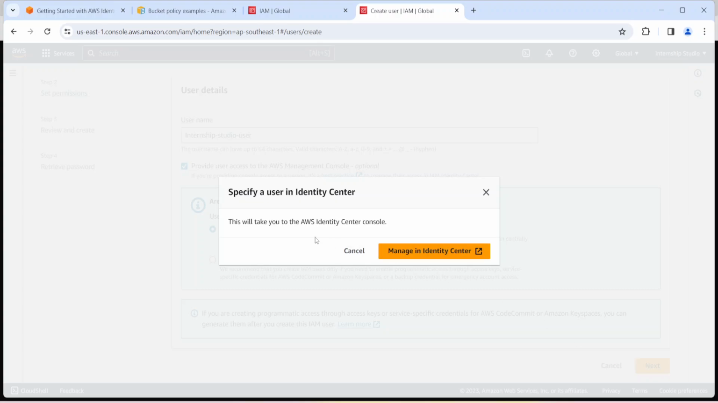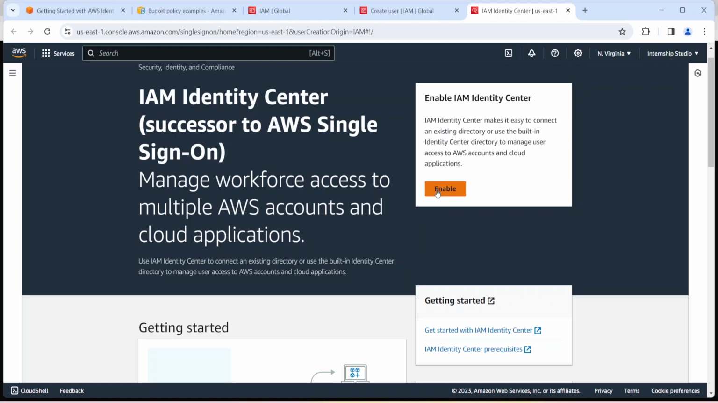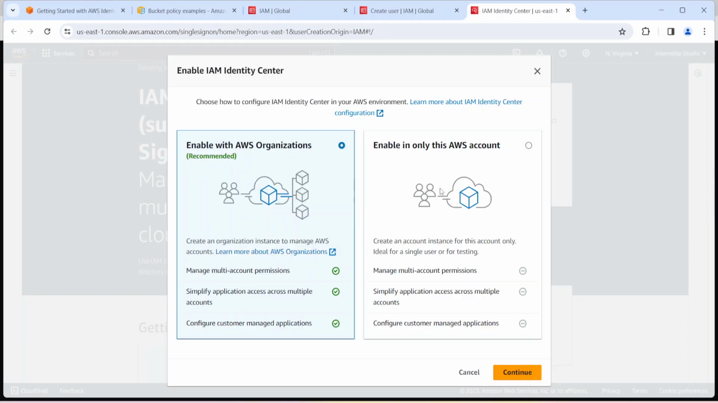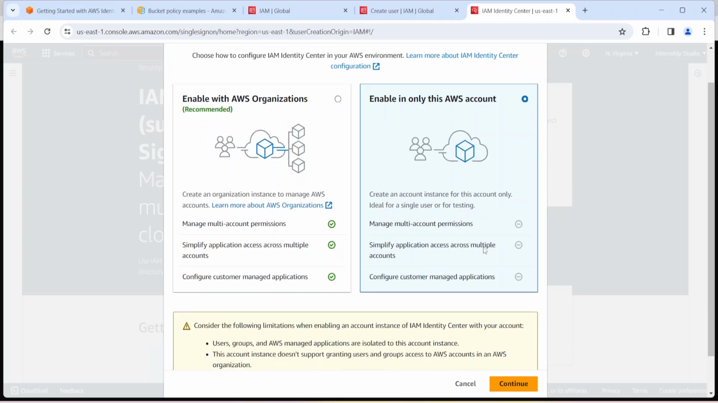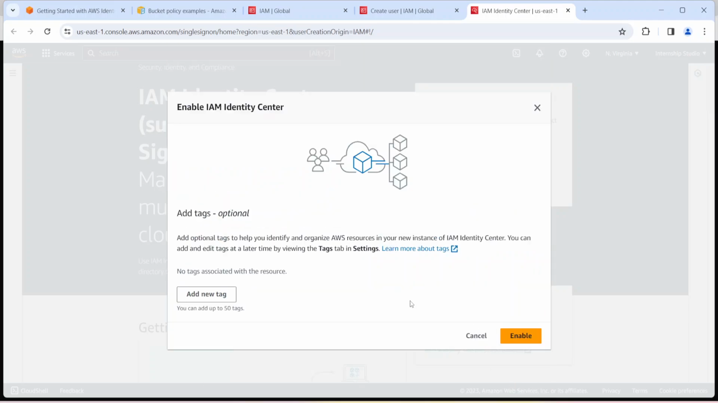Since we already selected manage in Identity Center, we'll go to the Identity Center now. First we need to enable the Identity Center. It's recommended that we enable it with AWS Organizations, but since we don't have an organization set up, we'll enable it in only this account. Just hit continue.